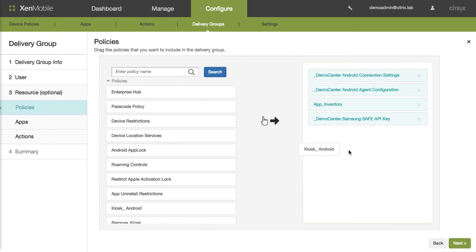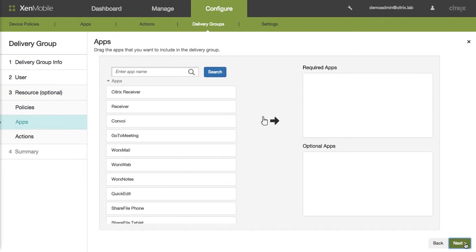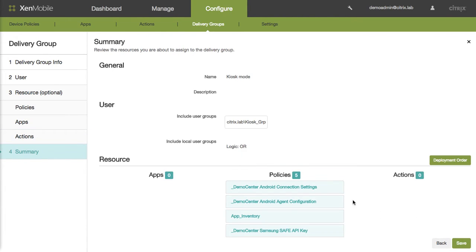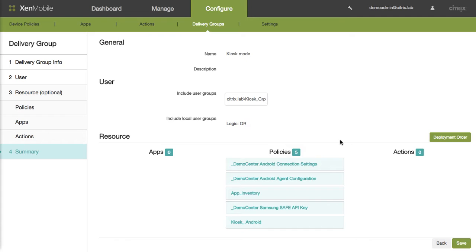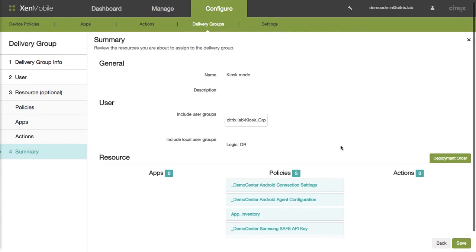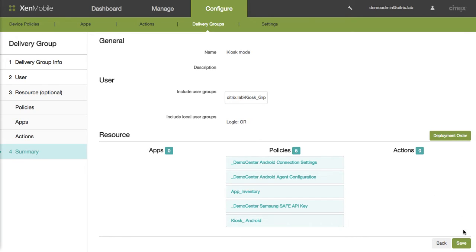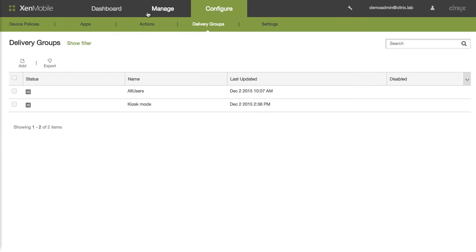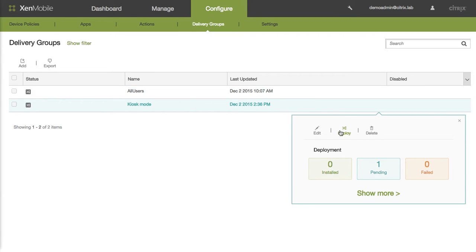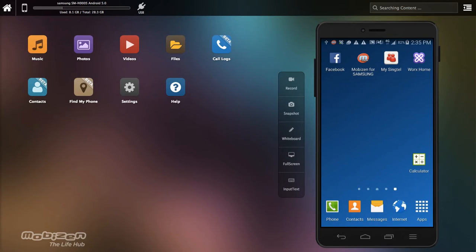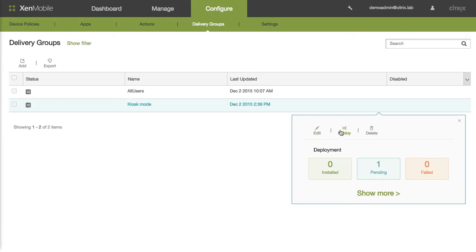I'll now drag and drop the kiosk mode policy that I've created to that particular group itself. I'll not be assigning any apps nor actions to this particular setup. This is the summary page of what I'm setting up and pushing down to the endpoint device. What you need to do now is click on deploy to deploy the policy to that group. This is a mobile device that I have already registered and enrolled into the XenMobile server. Now I'll be pushing down the policies to the Samsung device.